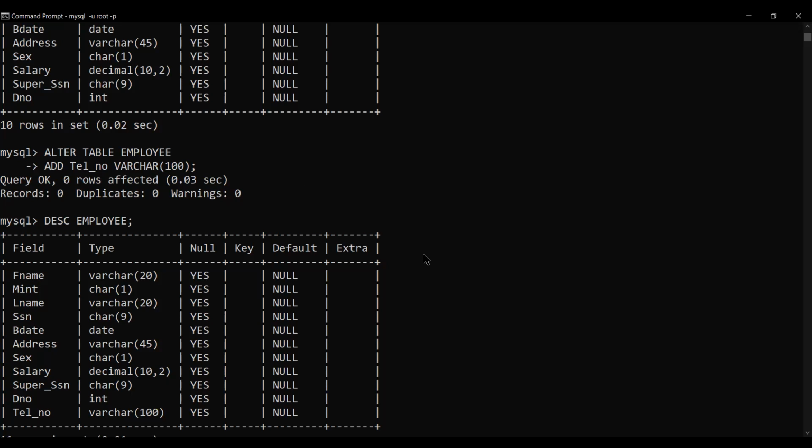But I use all the table employee and add telephone number right there. Okay. Alter table and add telephone number, and DESC to describe the employee table right there. If you want to describe this, I use the DESC employee command there.